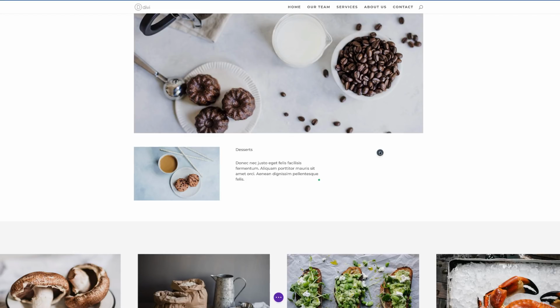On the far right here, all we need is a text module with the words coffee. So I'm just going to clone this one here, drag it into position, and then I'm just going to rename this to coffee like that.